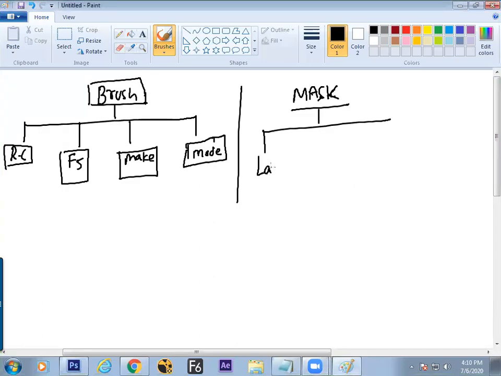Layer masking, clip mask, vector mask, and quick mask. Because it is a profitable topic, so I just initiate it rather than going to the next tool.